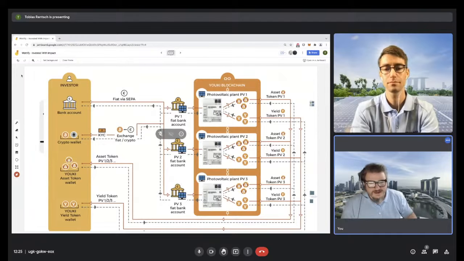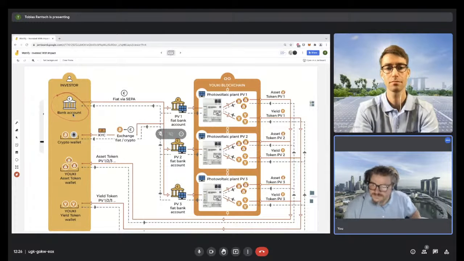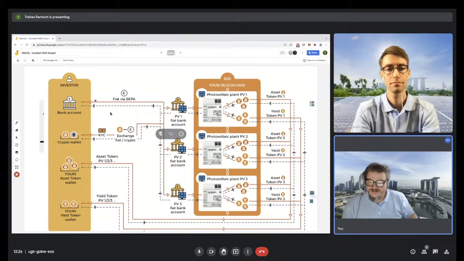And I explained it before. You see here, for example, the investor, and on the left side the bank account. The first step to come into the digital world is to exchange your euros: you invest in that first photovoltaic plant, so you need to make a fiat transfer, and Wattify will exchange it to asset token.